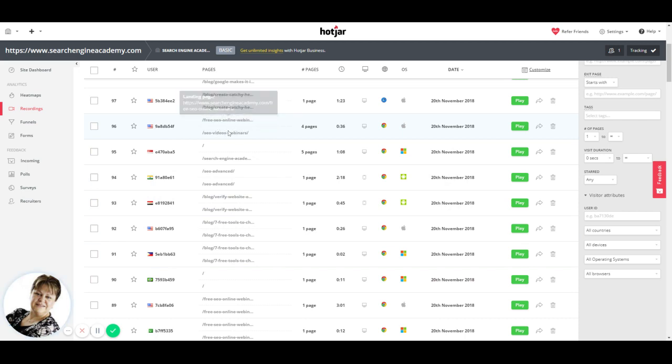It will tell you the top pages that were visited and how many pages were visited within that recording. And this part of Hotjar actually records as people flow through your site. So I'm going to show you that in a moment. What they access your site on, so desktop, mobile, tablet, etc. The browser they used, the operating system, date, and then we've got this little play button over there.